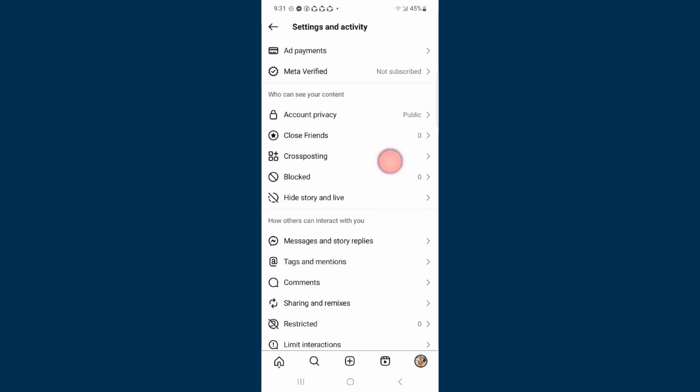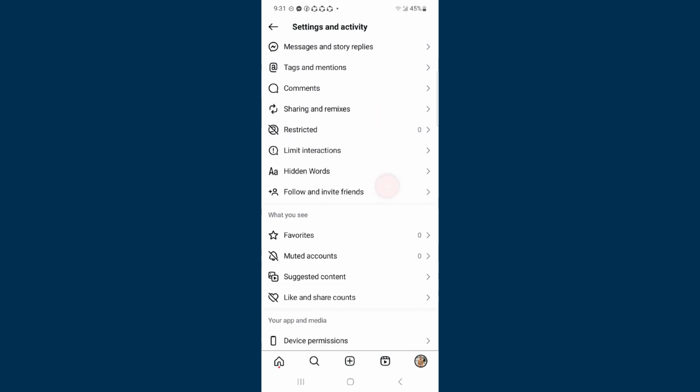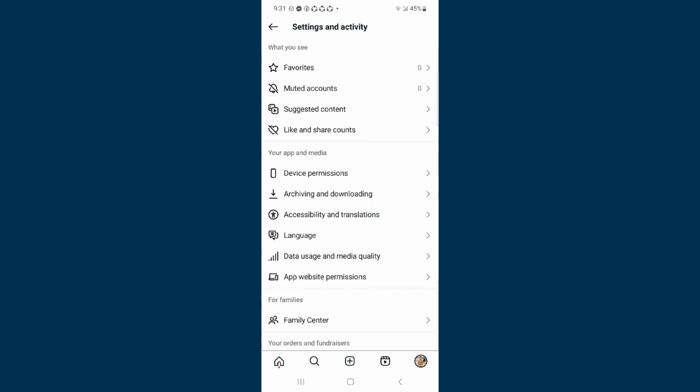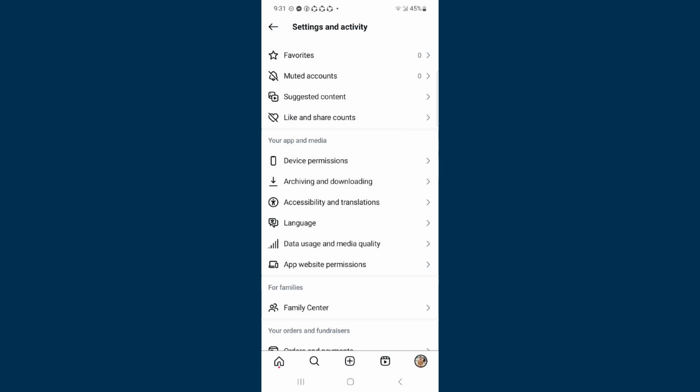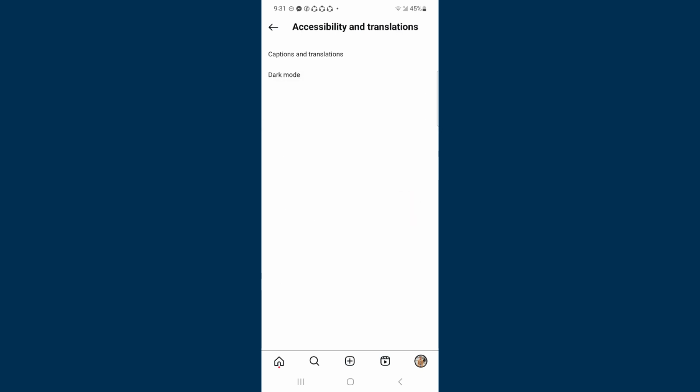Just scroll down, and here you have to search for accessibility option. Here you can see accessibility and translations. Click on it, and here you can see dark mode option. Click on it, and here you will see two different options, on or off.